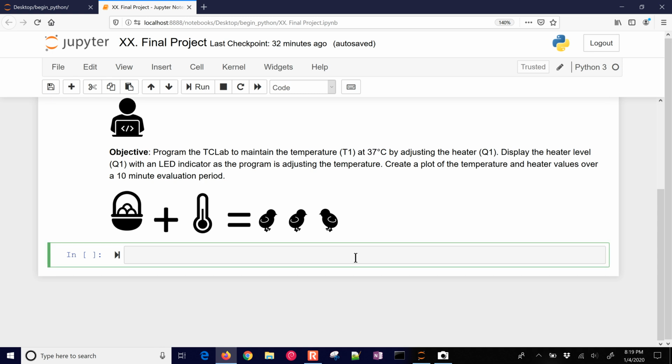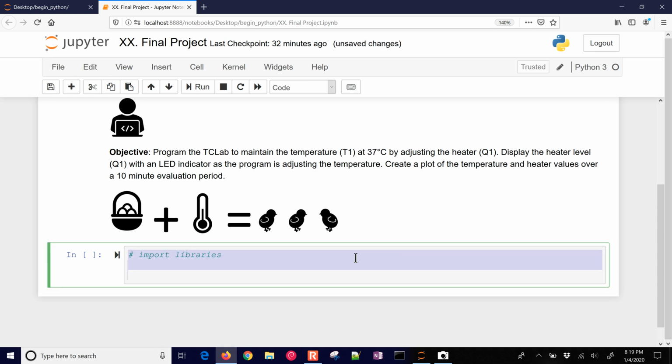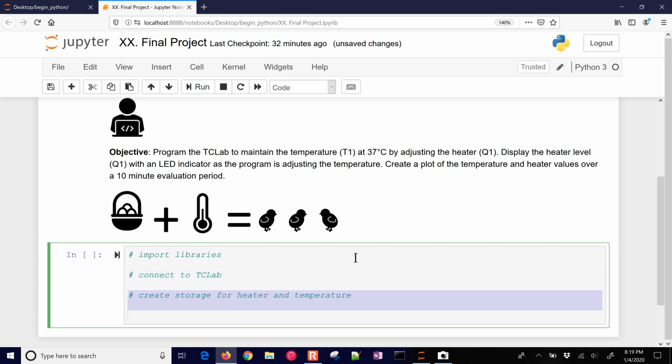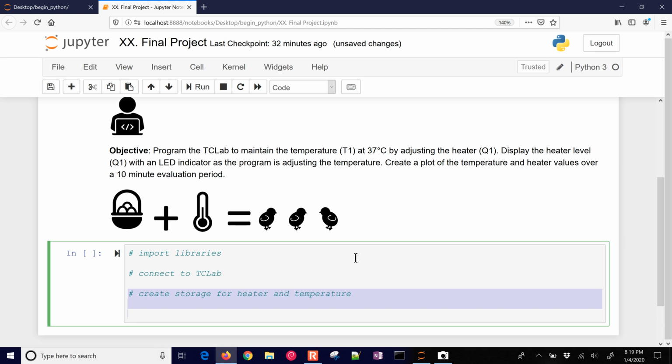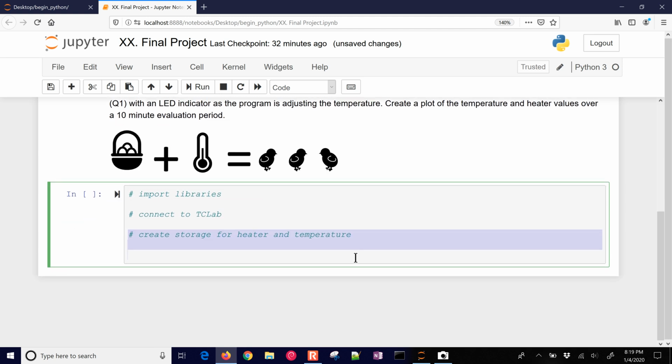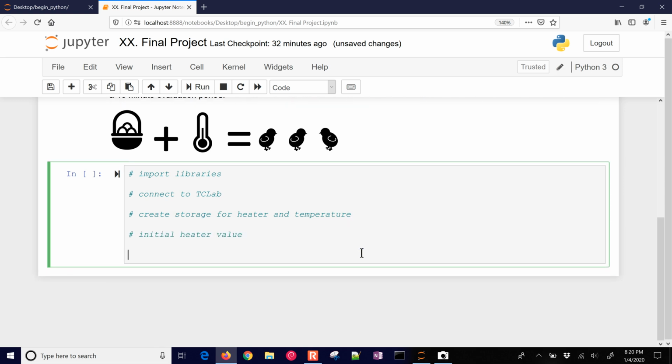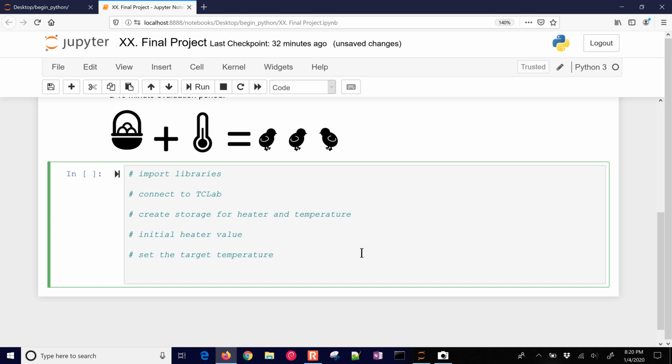So I'm going to go through this whole project just in one. We're going to import some libraries. We'll connect to the temperature control lab. So this is an example of pseudocode where we've mapped out the whole process at a high level, and then we'll fill in the details. We'll create some storage for our heater and temperature values, so that we can plot them later. We'll give an initial heater value and then set the target temperature.